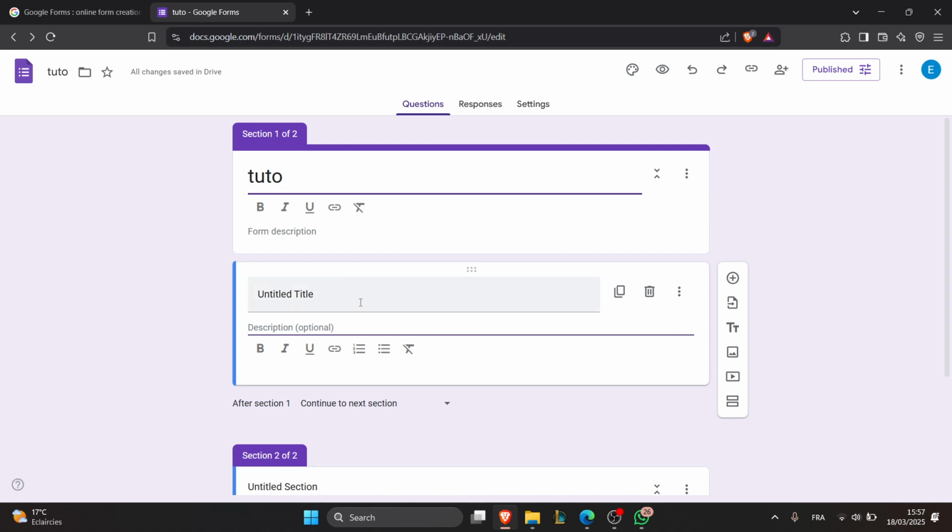Turning off submissions prevents further responses while keeping all existing data safe. You can enable responses anytime by toggling the setting back on.